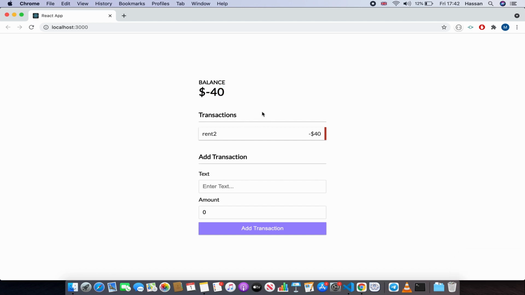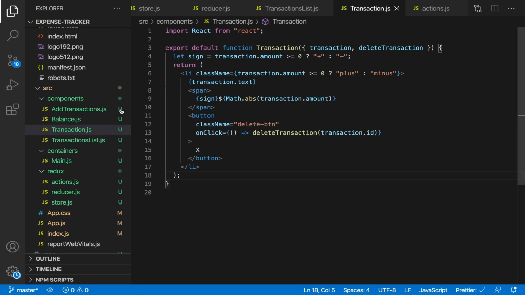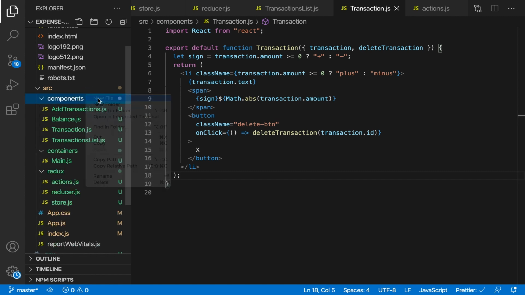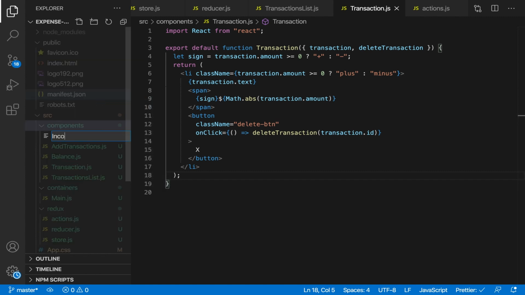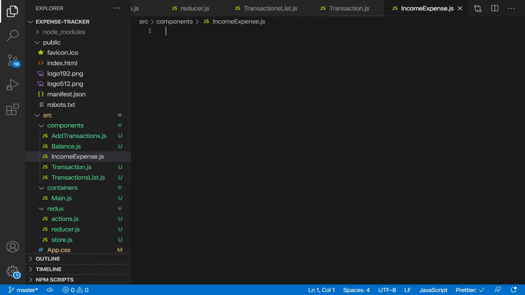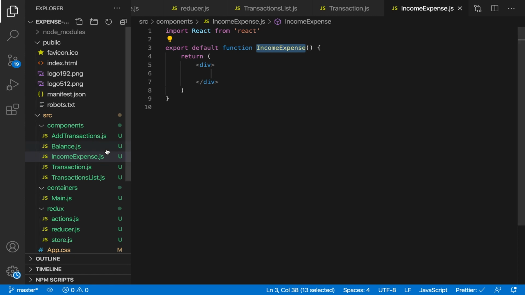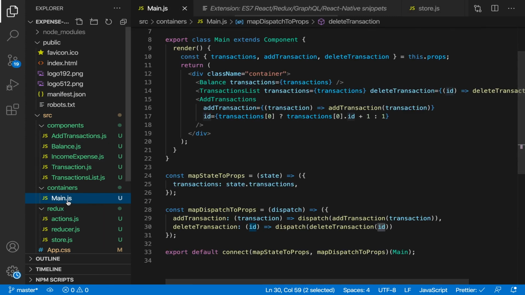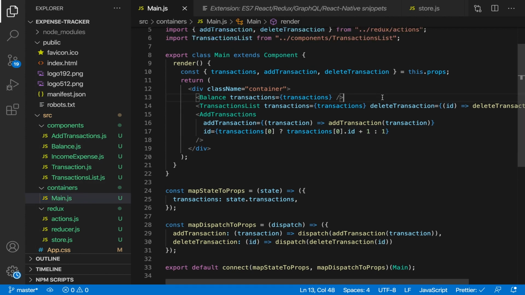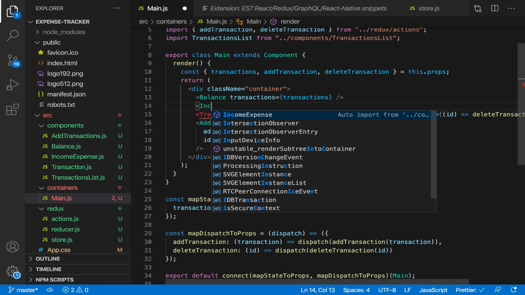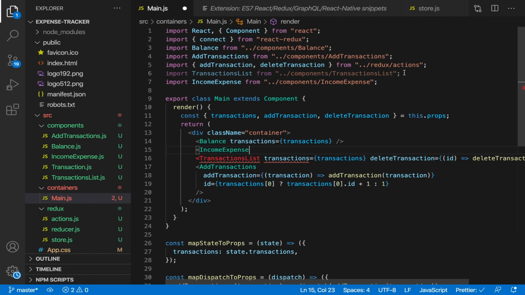So now I want to show the income and the expense of the person's transactions. Okay, so let's actually do this. So let's create a new component and call it income expense. So incomeExpense.js, and we'll do RFC to create a React functional component, because this doesn't involve Redux, so we don't really need a class component. So let's go to main.js and let's import this income expense. We'll do it above the transactions list. So we'll do income expense, and then it will automatically import it for us.